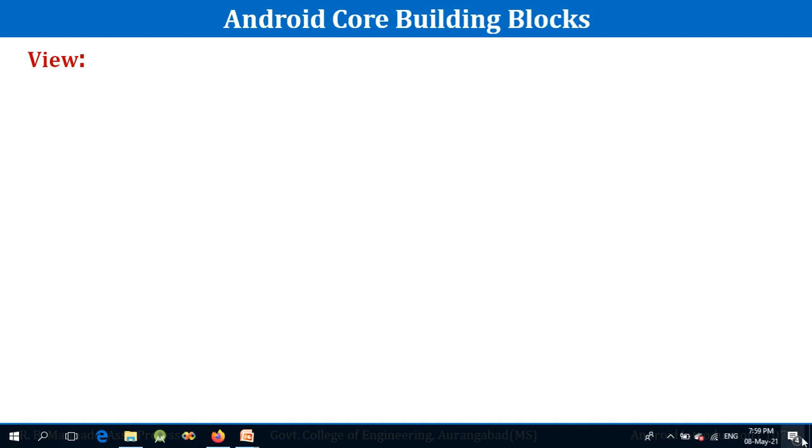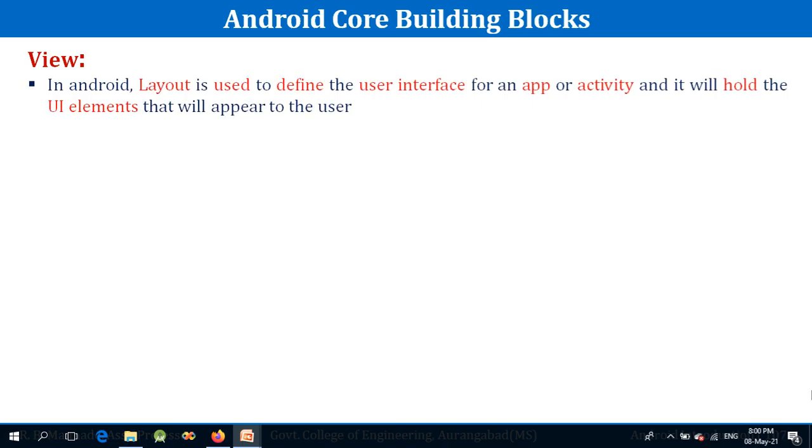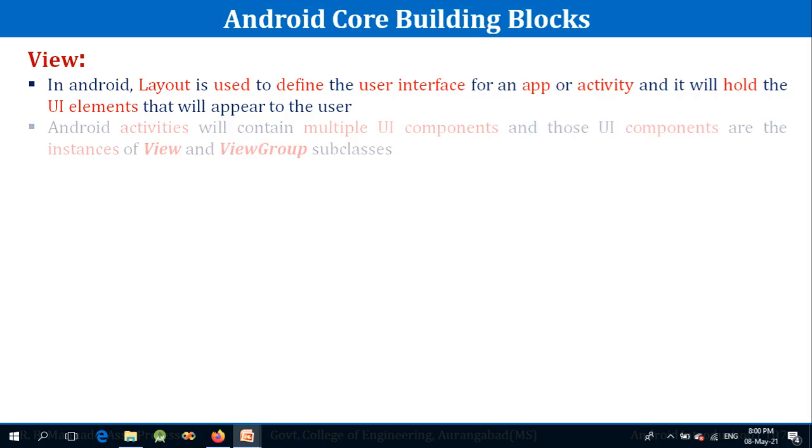Okay, then the next Android core building block is a View. In Android, layout is used to define the user interface for an application or an activity, right? And generally a typical user interface or layout holds the UI elements that appear to the user.